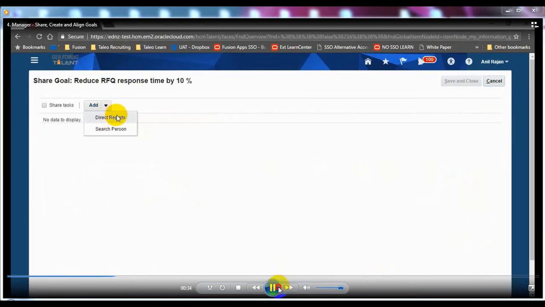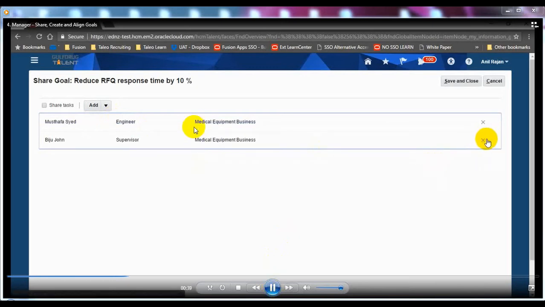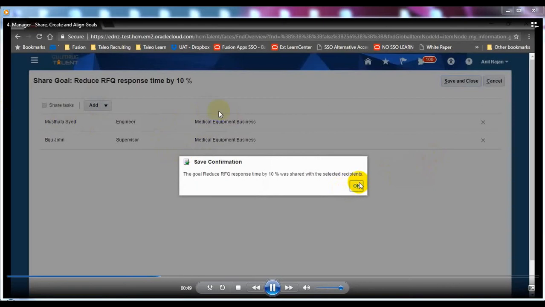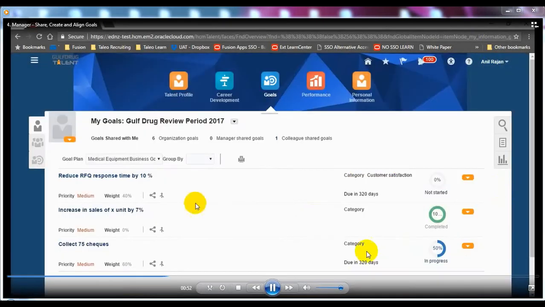Here, the line manager would need to decide who the goals need to be shared with, and here the line manager will be able to select either direct reports or even search a person within the system and share this goal with a colleague from another department, for example, if they're supposed to work on it together. Mostly you will need to select direct reports, and then from here you will be able to select who is supposed to work with you on this particular assignment given to you by the head of department. Once you added all the employees, you can save and close and click OK.